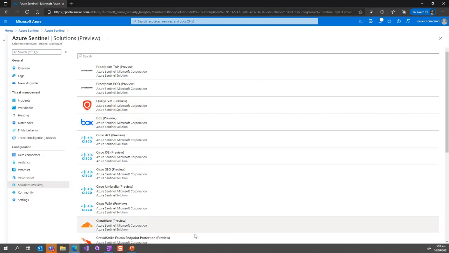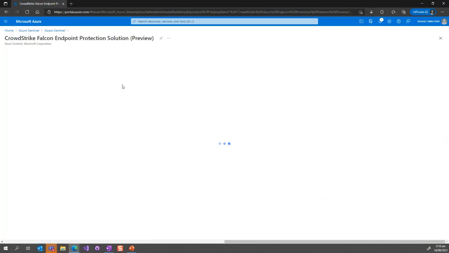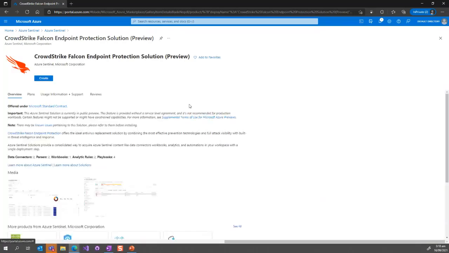I'm going to pick CrowdStrike here. A solution isn't just a connector, it's usually a collection of Sentinel collateral around a particular product. So you can see here in this CrowdStrike, we've got a couple of data connectors, a couple of parsers, we've got workbooks, analytics rules, and playbooks. So when you deploy a solution, it deploys all of those different things.